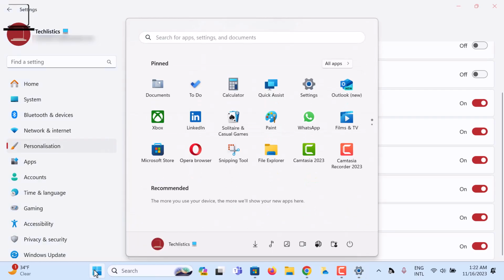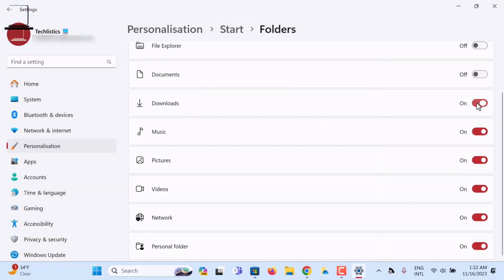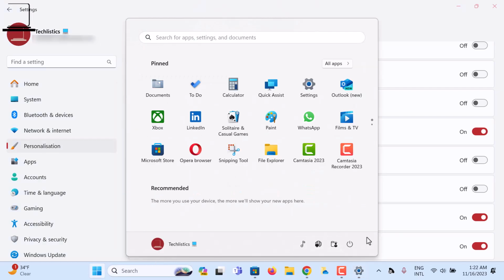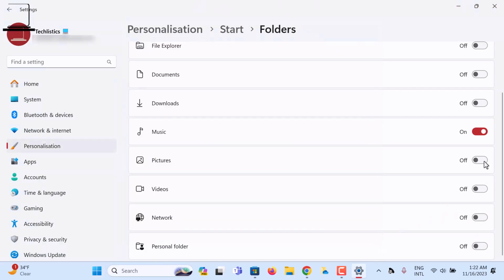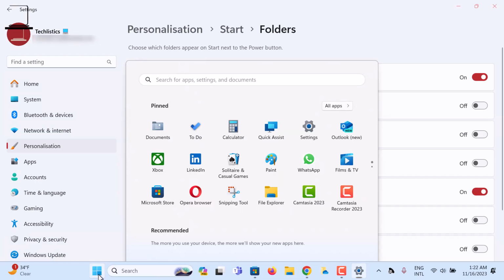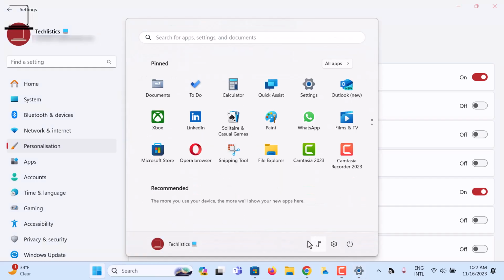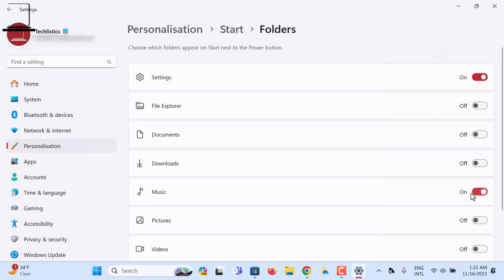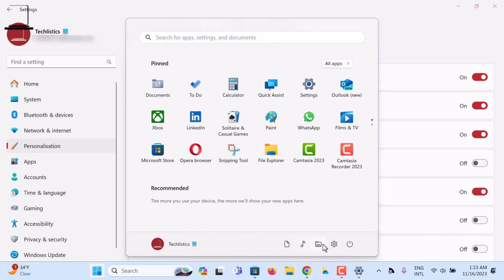When we click now, you can see we have all these now. You can decide to turn some off. See, we just have these two, settings and music. See, you can put file explorer there, you can put documents there. See that.